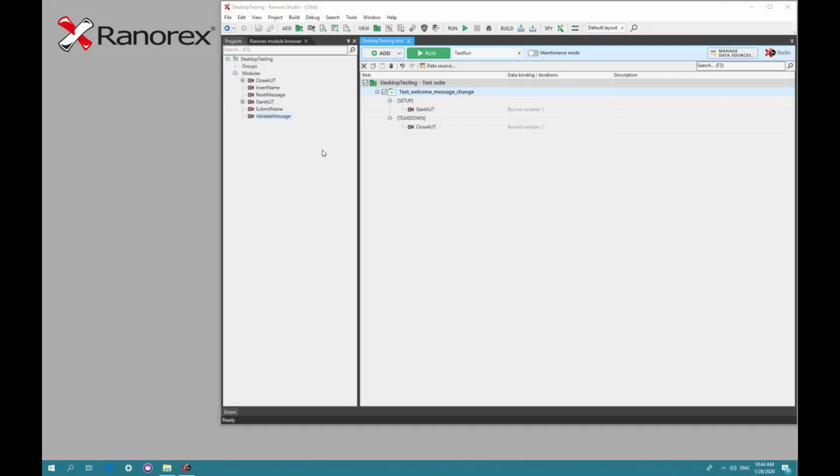So what do I need to do? I have the test case. During the setup, I'm starting my application, and during the teardown, I'm closing the application. And in between, I need to build my test case. So first of all, I need to insert a name. I drag it from here and drop it on my test case.